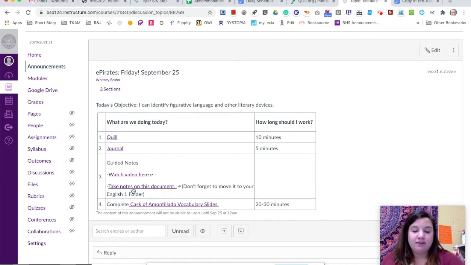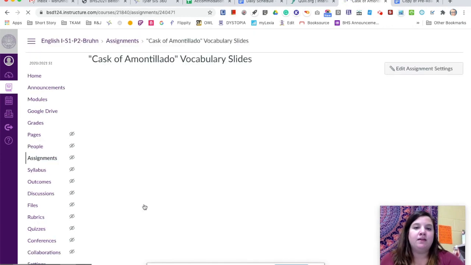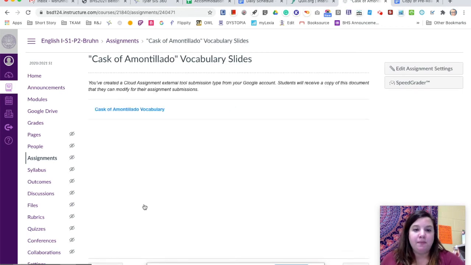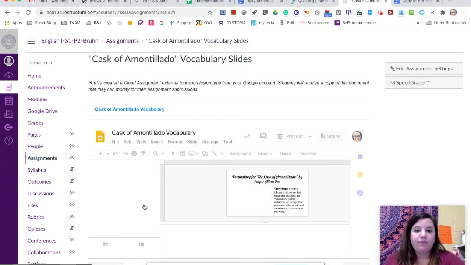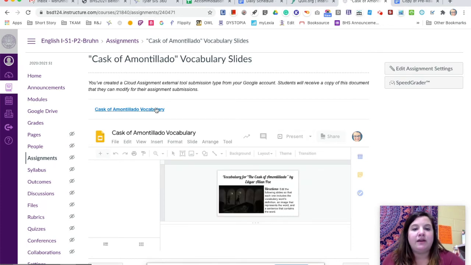The last thing that we're doing for today is these vocabulary slides. So if you want to go ahead and click on that link. This is how we are going to introduce the vocab from this story. Again, I always recommend that you click on the blue link up here so that it will pop out into its own window.